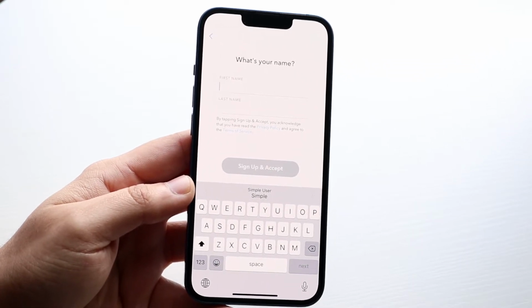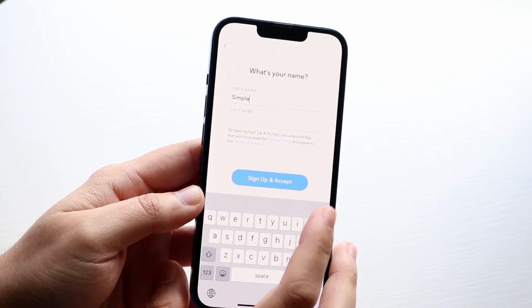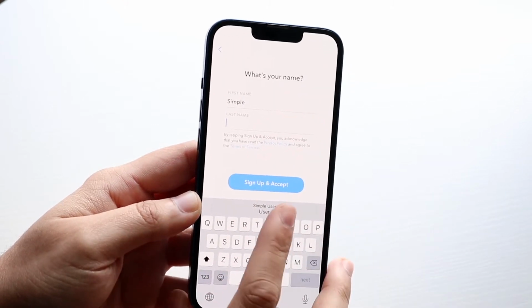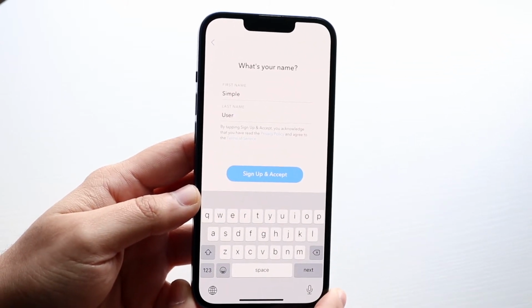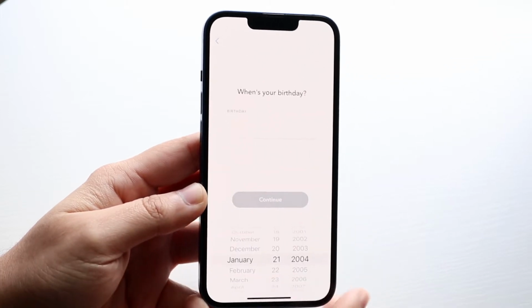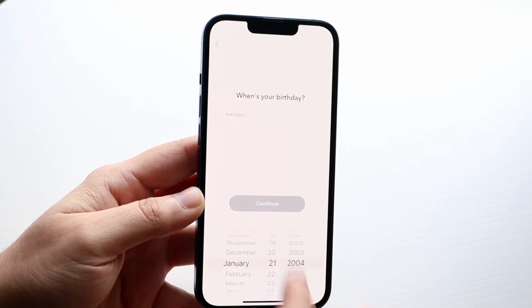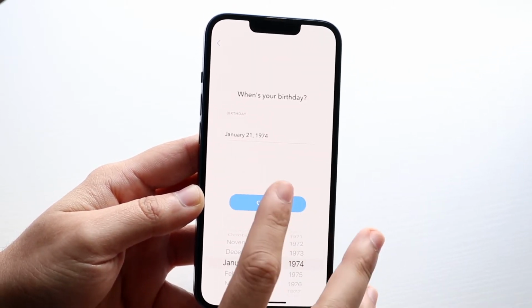Now it's going to ask you what your first name is, so you can type in your first name. Then it's going to ask for your last name, and you can type in your last name too. Then you want to click sign up and accept. Now it's going to ask you what your birthday is, so you can just say whatever your birthday is. Then you want to click continue.